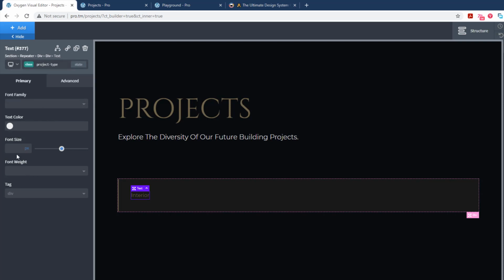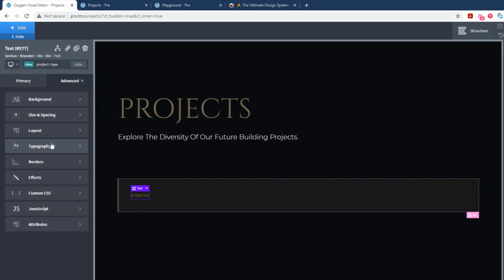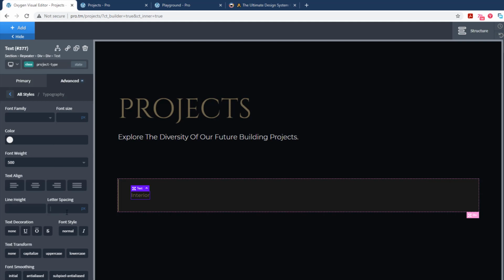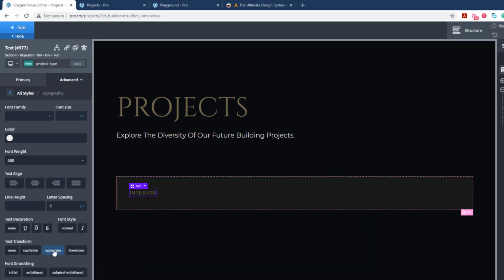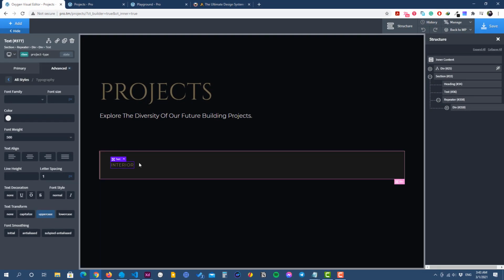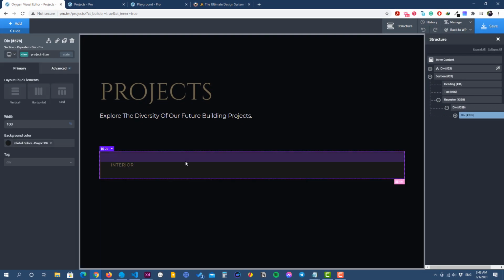I will set the font weight to 500, I guess. Then the letter spacing to 1 pixel, and the text transform to uppercase. That's it for the project type. Then I will select the project item again and add the project title.